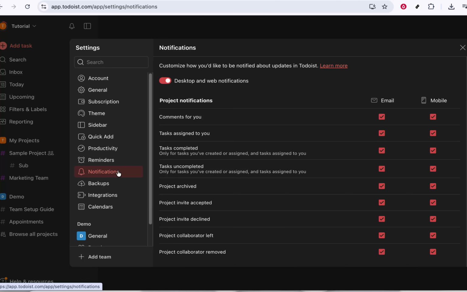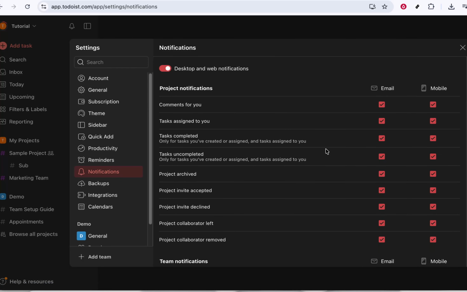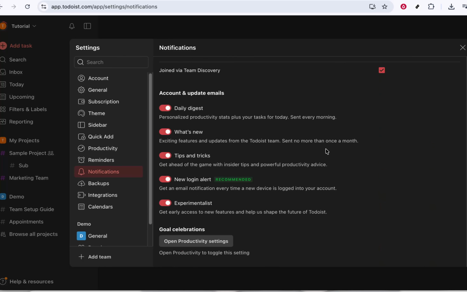Once the settings panel is open, you'll see several sections or tabs along the side or across the top. Depending on the version you're using, look for the section called Notifications. This is the area dedicated specifically to how and when Todoist sends you alerts. Click on Notifications to open that section.